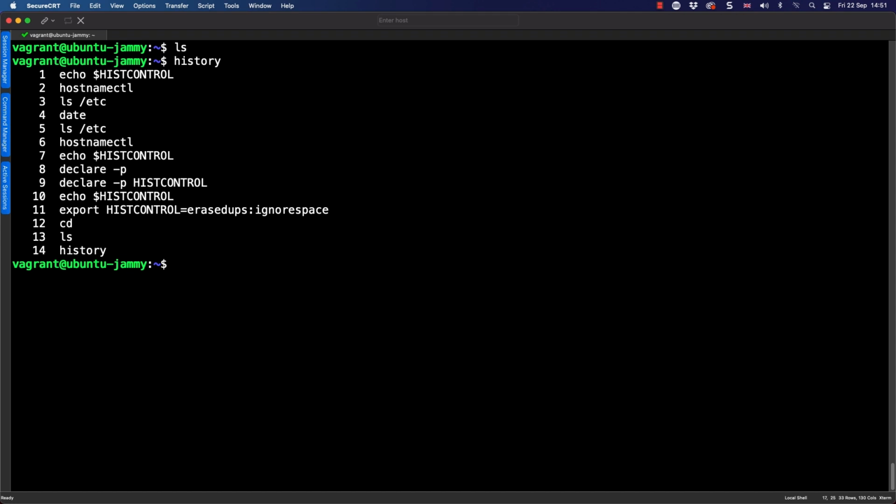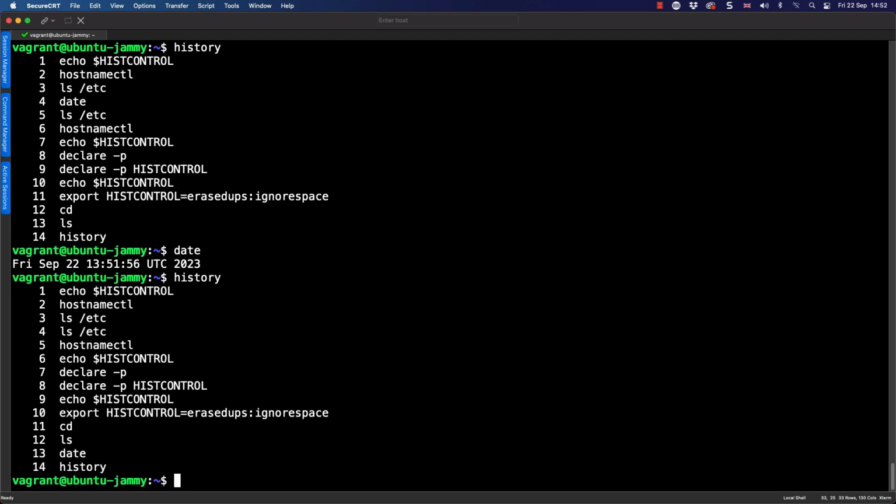To be a duplicate, to be either ignored or erased, it has to be the exact same command, including all the options and arguments, as is previously recorded in your history. If I go through and run the date command, we can see that I've previously run that at step 4, run my history again, and we can see now that it's removed from step 4 and shows it in step 13, my most recent history. So this way we're keeping our history to be the most effective without taking up too much space or too many lines.